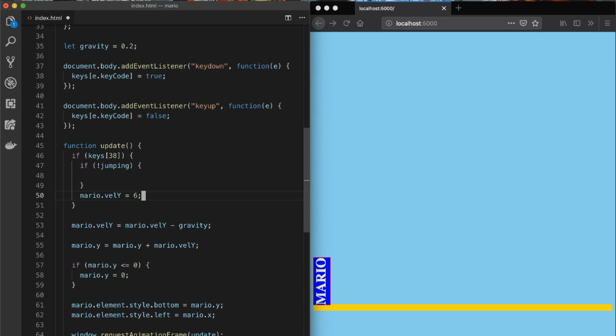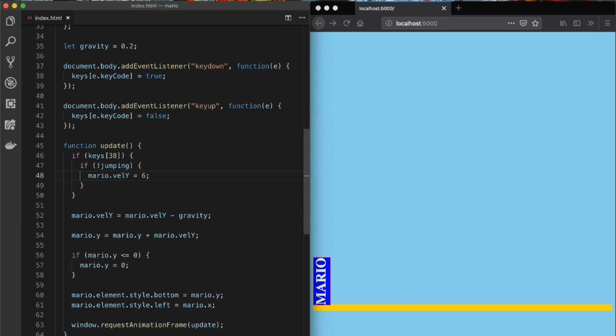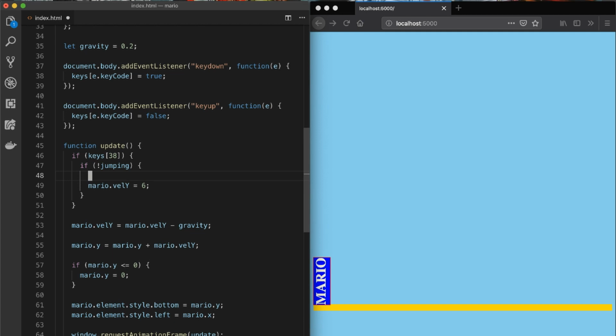Does that make any sense? I can try to explain it again conceptually. Basically what this is saying is if Mario isn't jumping, then we say he is jumping now. We change that and we set the velocity. If I press this again while jumping equals true, it will say, is not jumping? And it's like, no, is jumping. So it won't do this part, so he won't jump over and over.